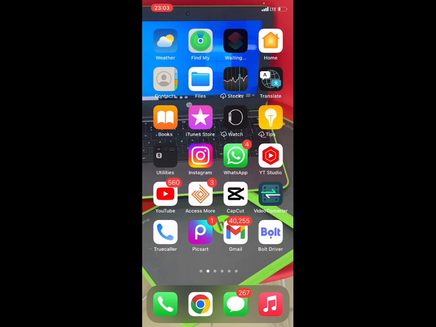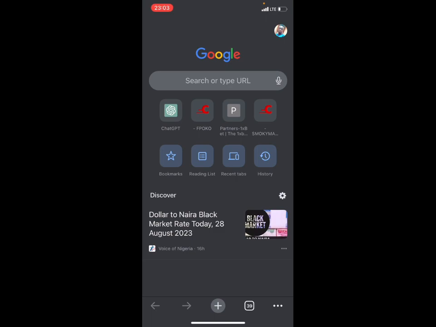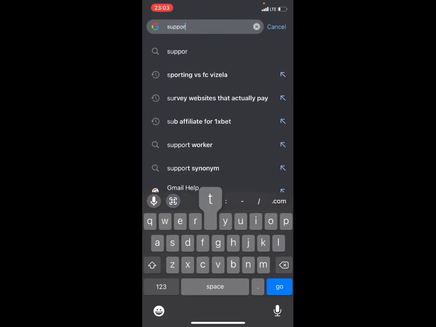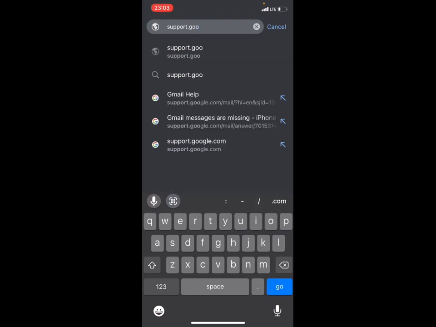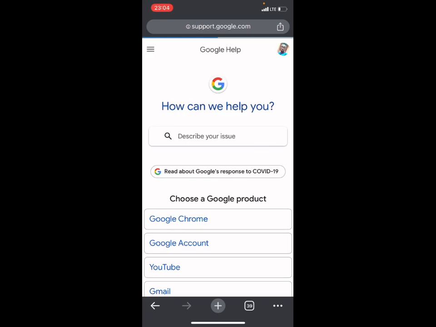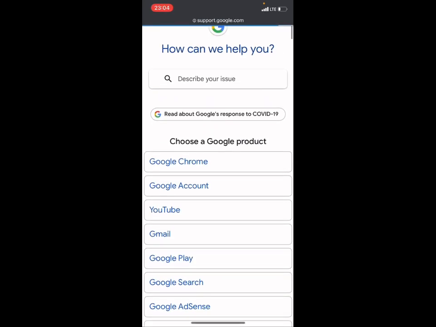So what we'll do is, I will be doing this on my iPhone. All I will do is open Google Chrome. Once I open Google Chrome, I'll write support.google.com. We wait for it to load. Once it loads, we'll scroll down and locate Gmail. We'll click on Gmail.